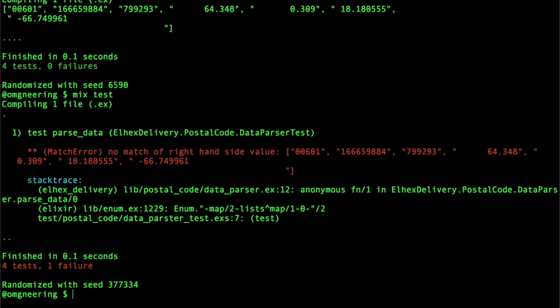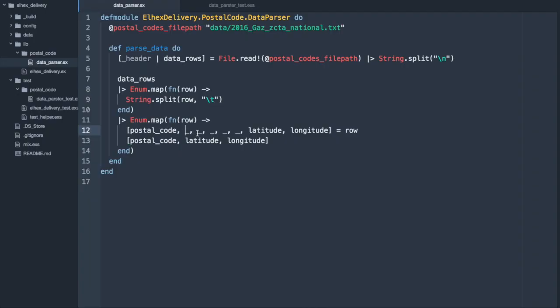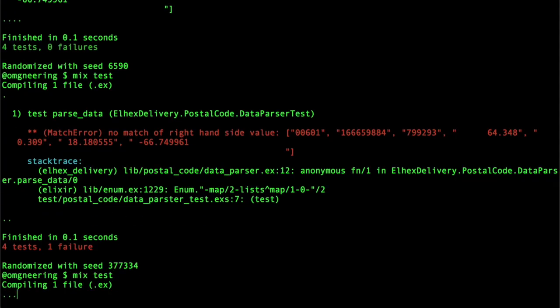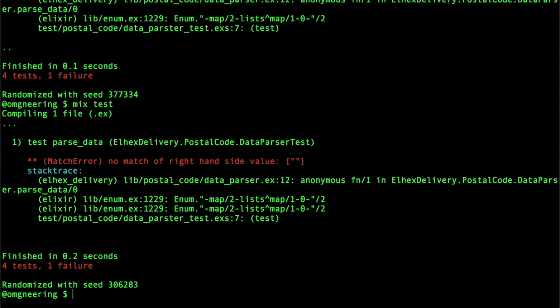Since we did not provide any exact values in our list, I suspect this is simply because we provided a wrong number of elements. Looking back at our code, we can see that we specified 8 elements instead of 7. When we run our test again, we still get a no match error. This time though, it's because we couldn't match a 1-element list that just consisted of an empty string. This is because our tab delimited file had an empty line at the very end.